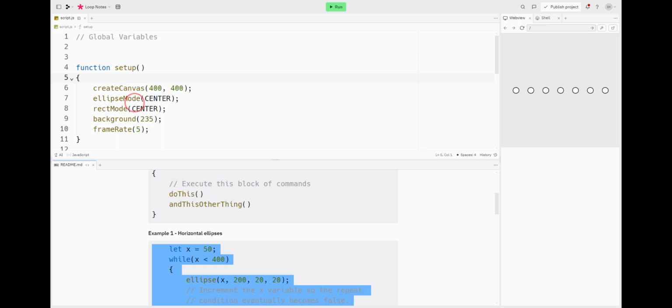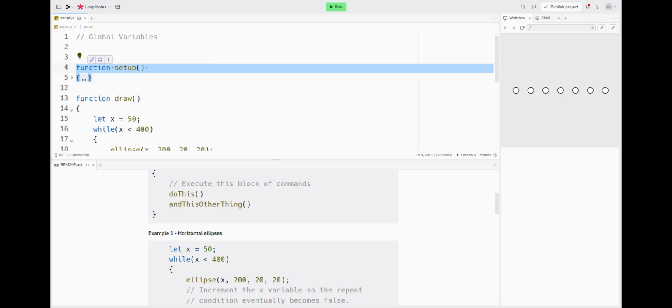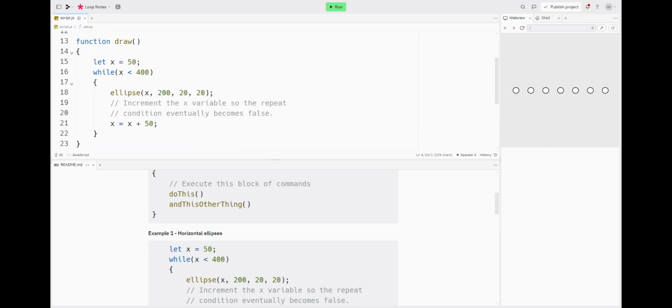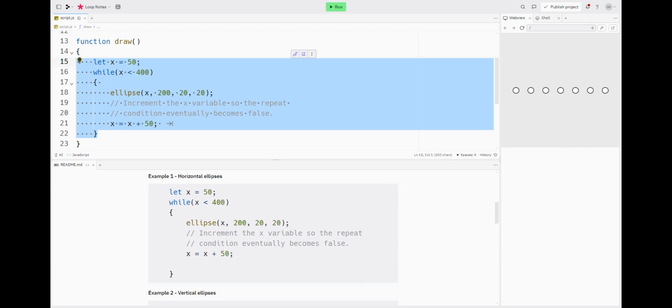So in script.js, we have a setup function. We're not actually going to use the setup function for this. You can see I just create a canvas and make a gray background, and set our frame rate to 5. Below the setup function, we have a draw function. And inside there, I have my code for my horizontal ellipses.